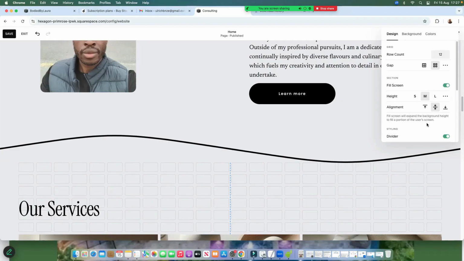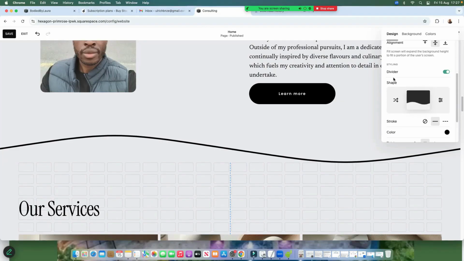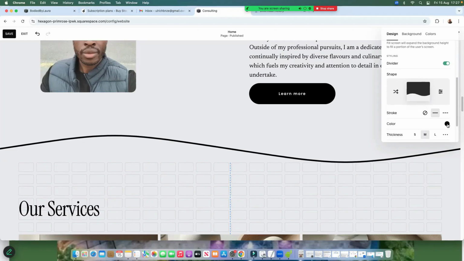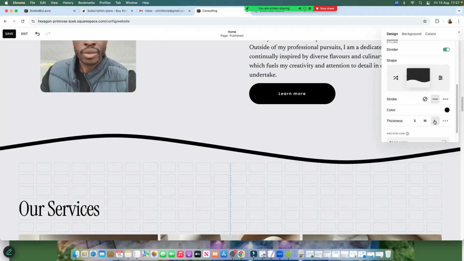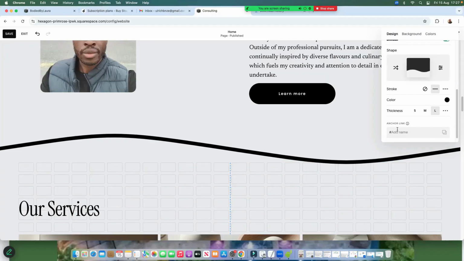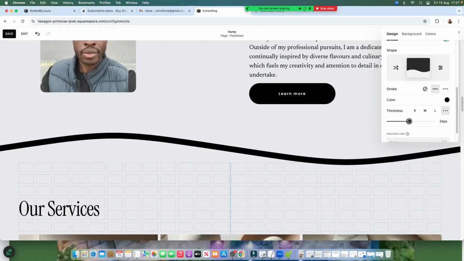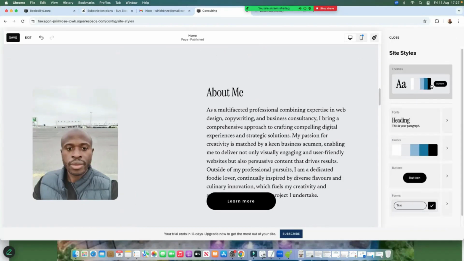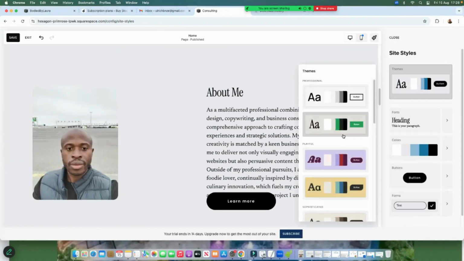Let's go on the shape. The stroke, the color is black. That's fine. The thickness, I'm going to put the thickness to large. Here, anchor link, if I like to, but don't worry about anchor link. Thickness, I can also increase the thickness a little bit more here. So let's go to style. I'm going to change the color palette.